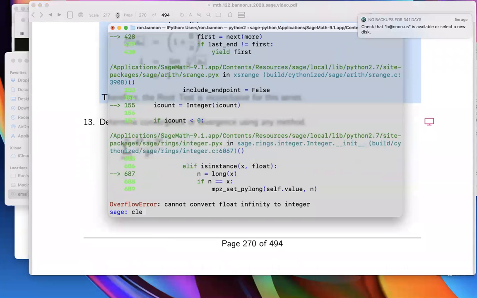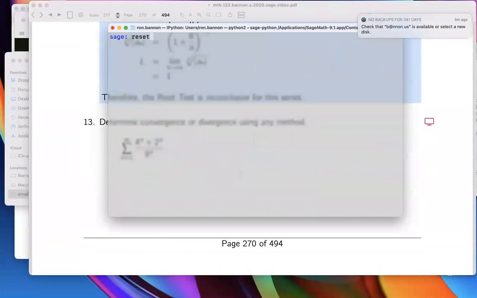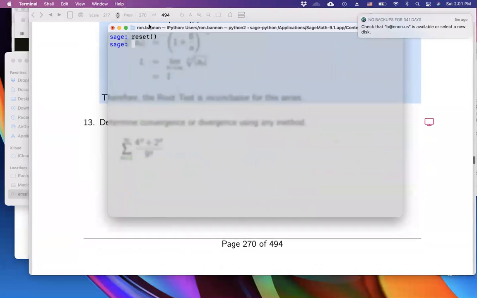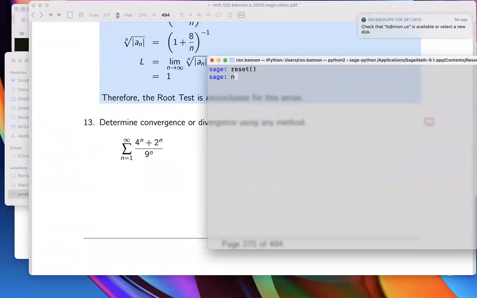Let me clear. Let me reset. Let me make n a variable, right? So n equals var. And again, remember that a lot of times people can't really remember exactly what needs to be put in. So that's why they might have to look back over their notes. There's nothing wrong with that. You look back over it.